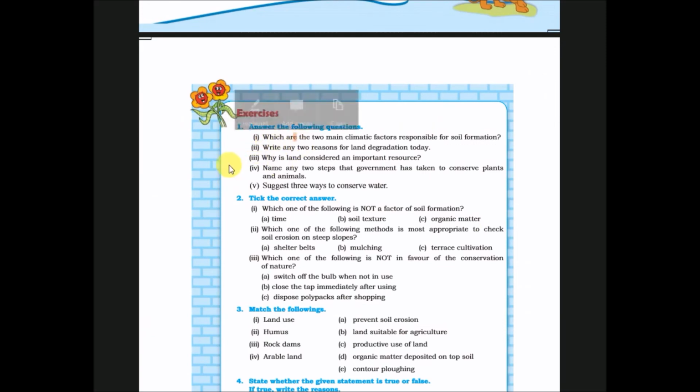Let's come to the question answer. Which are the two main climate factors responsible for soil formation? So the two main factors are the climate and the weathering processes. If there is more weathering, there is less climate.